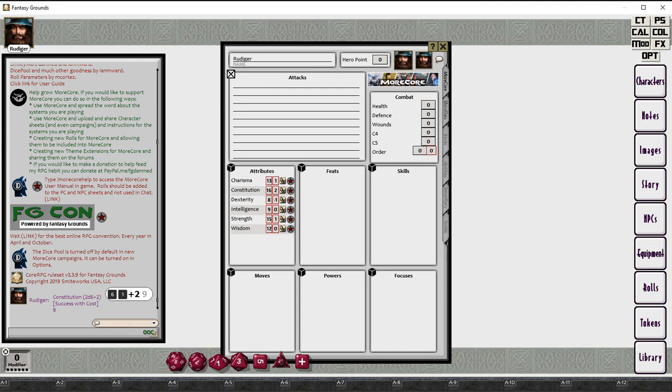Being a fighter, I've chosen strength at 15 and I've chosen constitution at 16. So you can see that I've put in the first of those boxes the score, and then in the second one I've put in the modifier value.